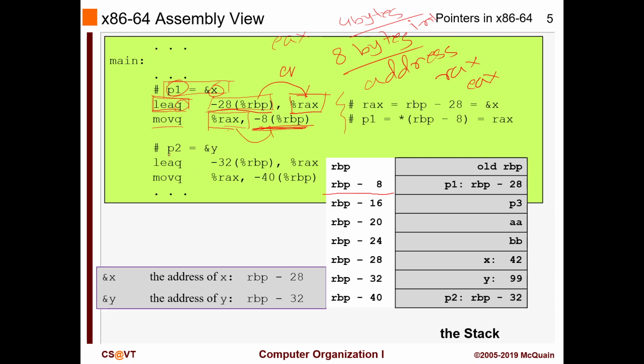So this is what just happened. The same happens for P2 equal to ampersand Y. I don't know why I was saying pointer. So anyway, we are going to load the address of Y and put it into RAX, and then put the address in our RBP minus 40, because RBP minus 40 was P2. Okay, I hope this makes sense.